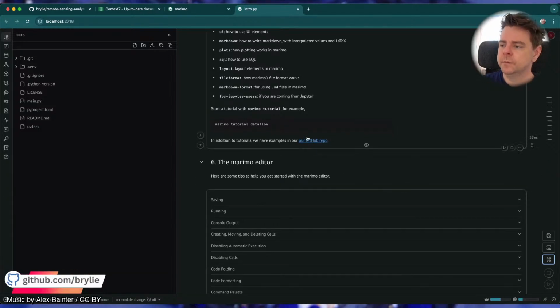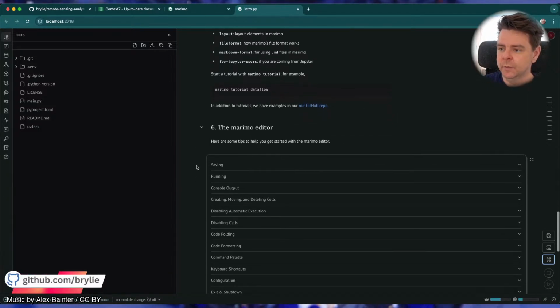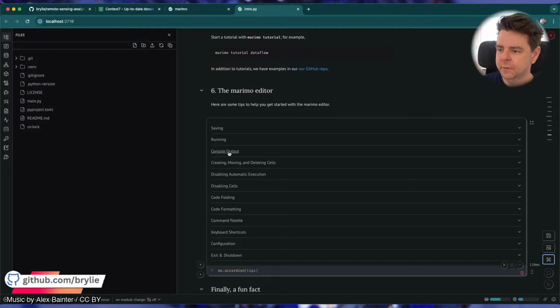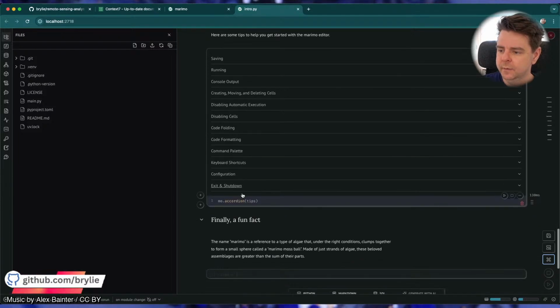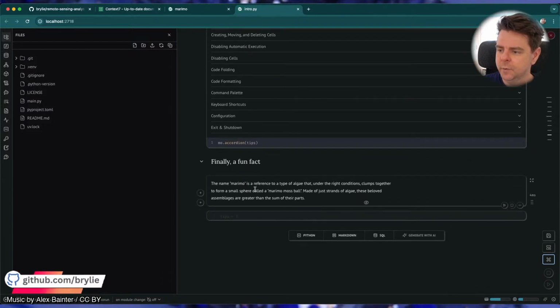In addition to tutorials, we have our examples in the GitHub repo. The editor, you can save, run, console output. Finally, fun fact, the name Marimo is a reference to a type of algae that, under the right conditions, clumps together to form a small sphere called a Marimo moss ball. Made of just thousands of algae, these beloved assemblages are greater than the sum of their parts.